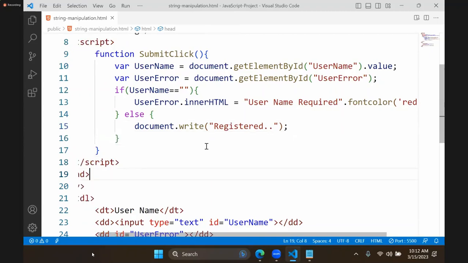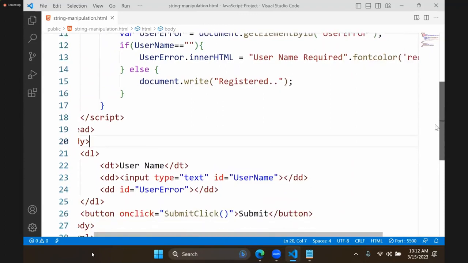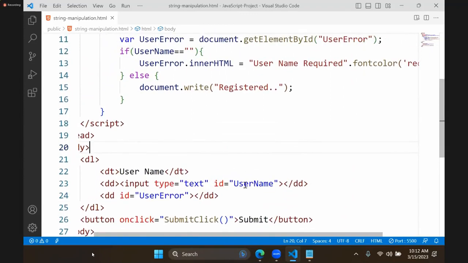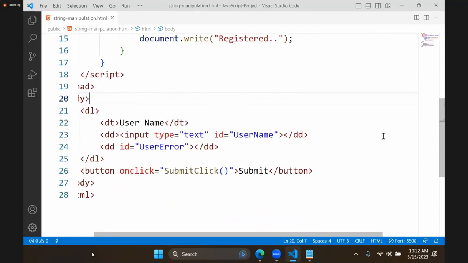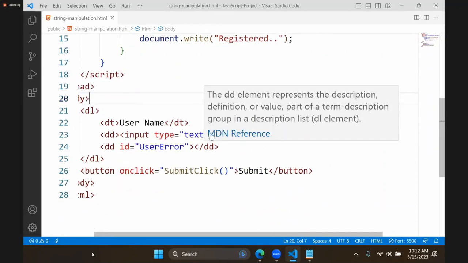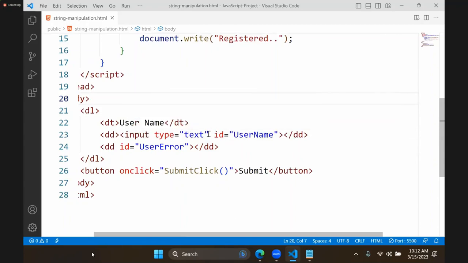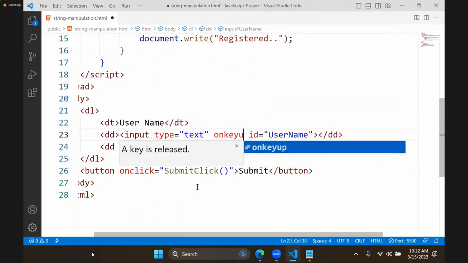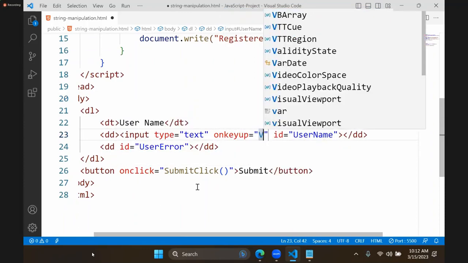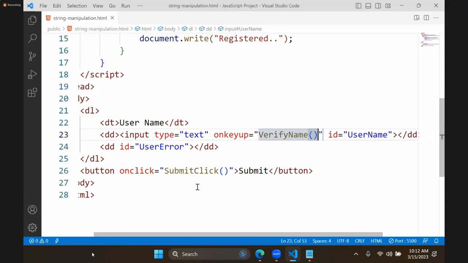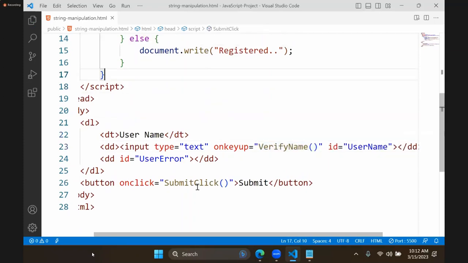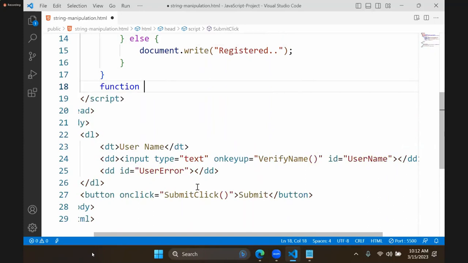So now we will do one more work. If the user is typing something inside it, then we have to verify how much he is typing, the length. That means I need to verify for every character he types. For this text box, while typing, I need to verify. For a text box, we use the event onkeyup. On key up, we will say verify name. It's a function. We will write the function here.